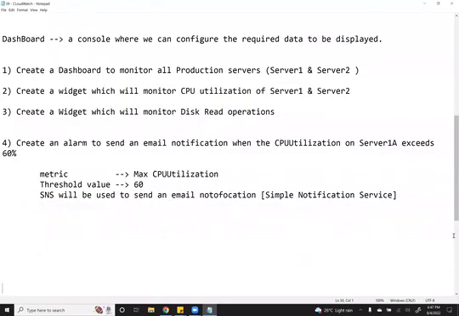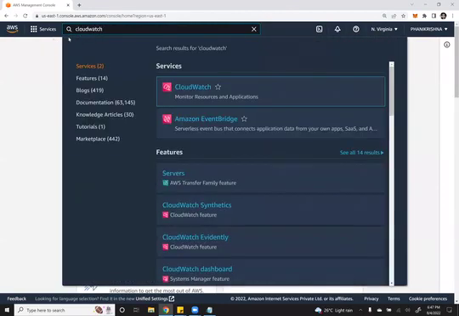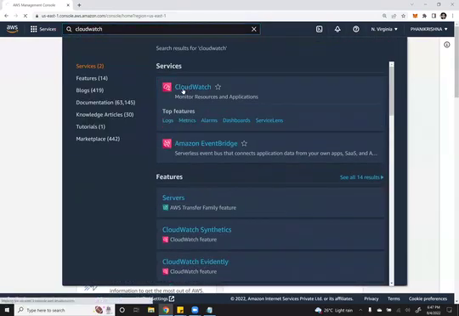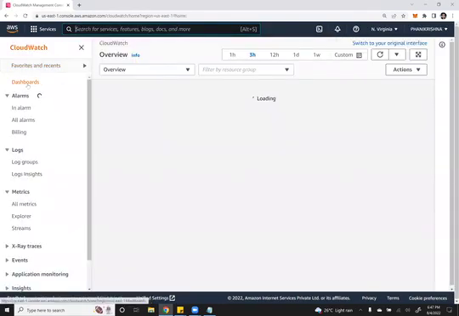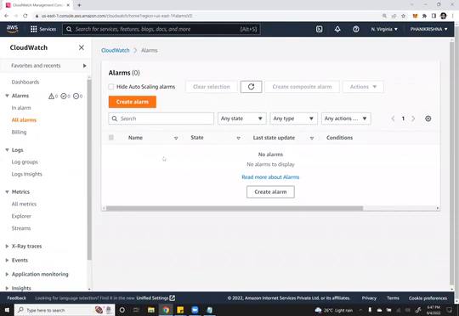So now let us see how to create an alarm and how to receive an alert whenever the CPU utilization of your server 1A exceeds 60%. So go to the CloudWatch service, type CloudWatch in the search box and click on CloudWatch. On the left side, you can click on all alarms just to check what alarms are available. We don't have any alarms, right? Okay. Now I'm going to click on create alarm.